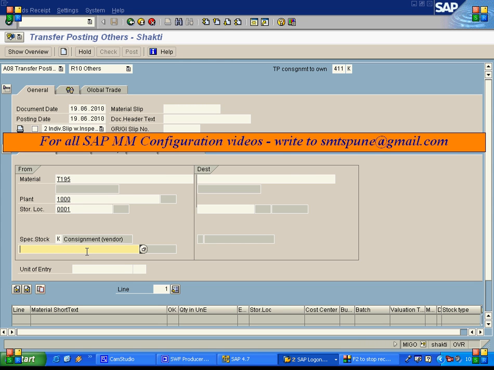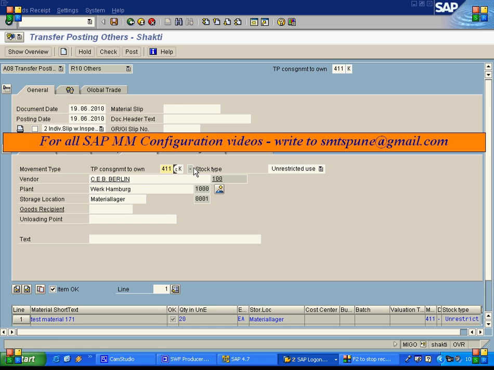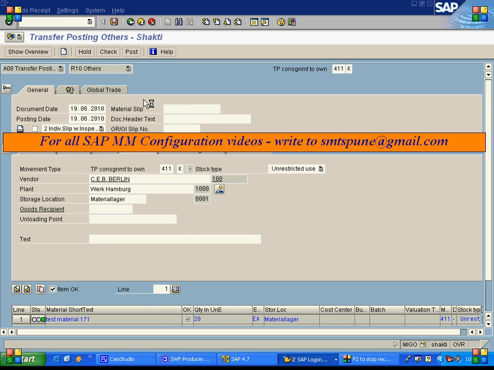Here you will give the vendor, 100 is the vendor, and out of 100 I just want to transfer 20 quantity. Okay, and I am putting it in the same storage location. The movement type here is 411K. This is important, sometimes they may ask you in interview. Okay, check, post.